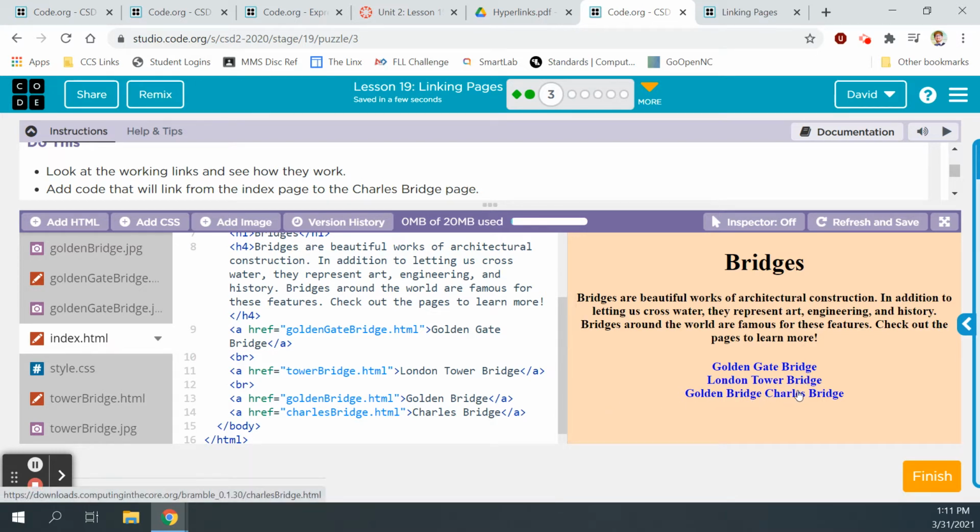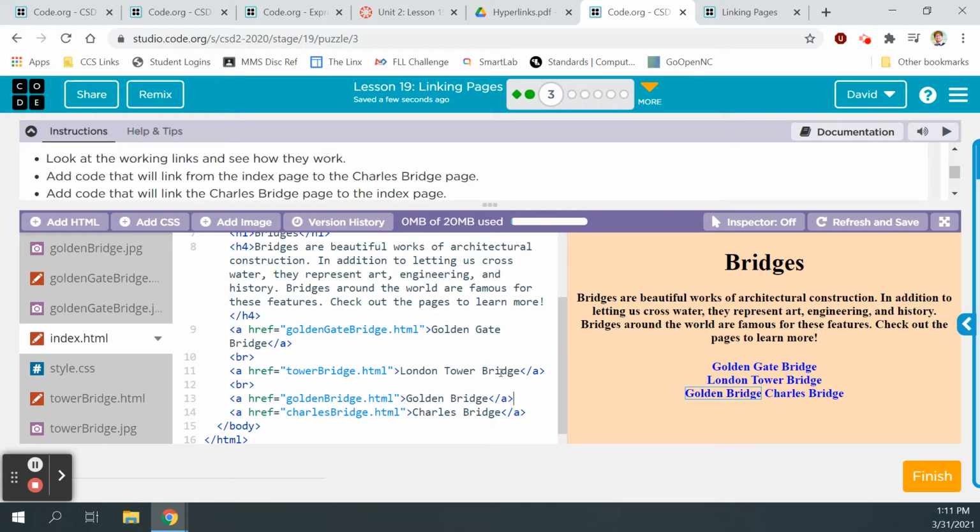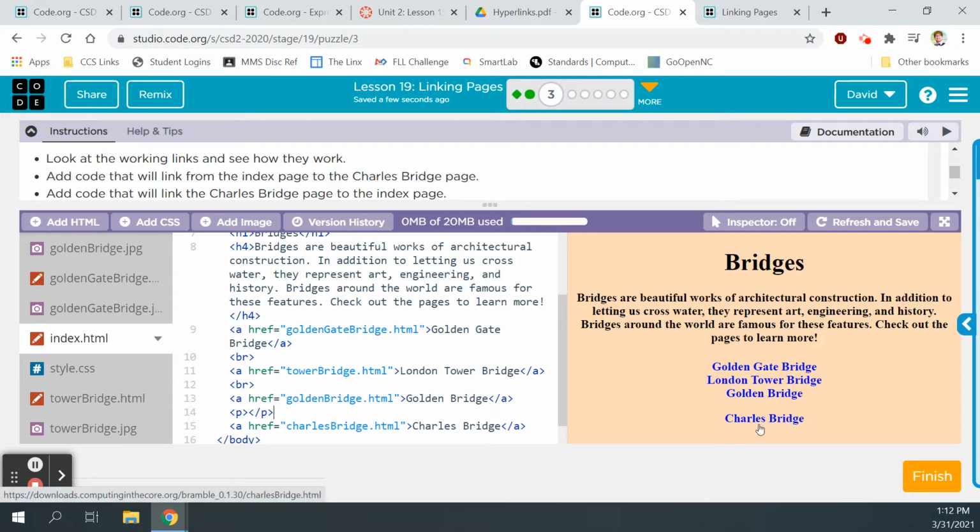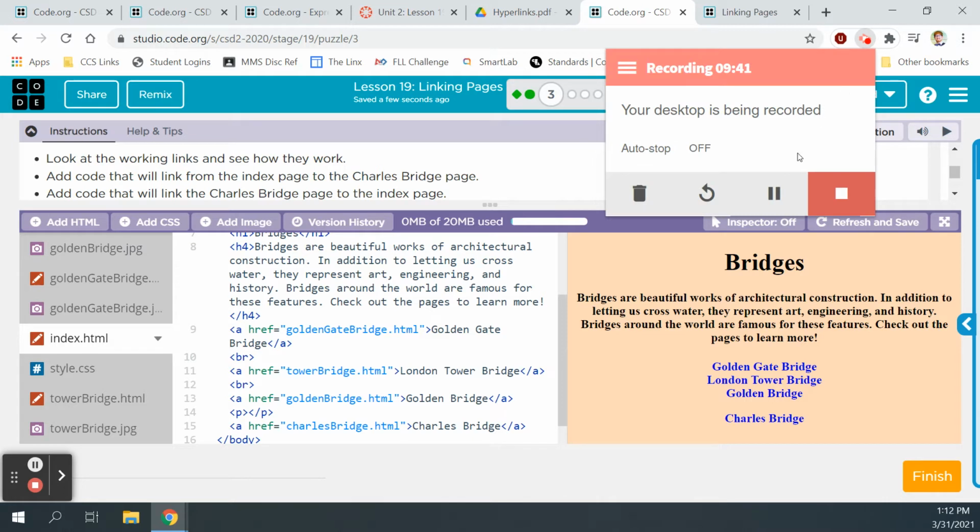Oh, but look, it's on the same line as the Golden Bridge. So what I want to do is add a space in between those by putting in a paragraph tag. But then there's that gap. Now I remember us doing a prior lesson where we learned how to put a space in without putting a gap between things. How did we do that? I'll come back just a second and I'll show you how.